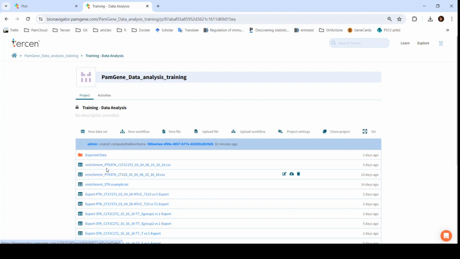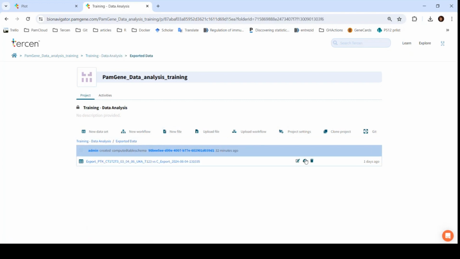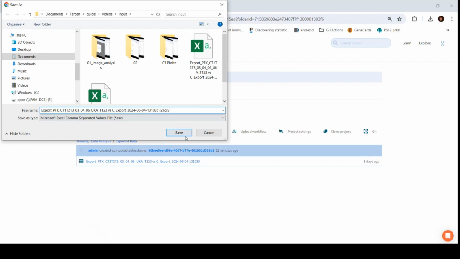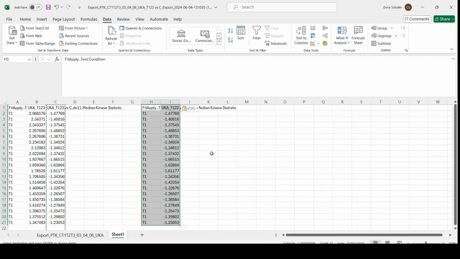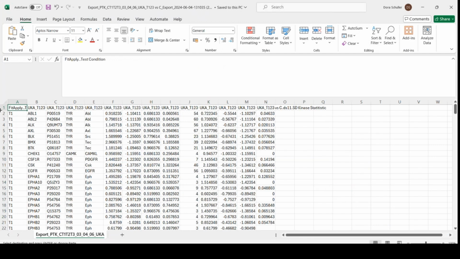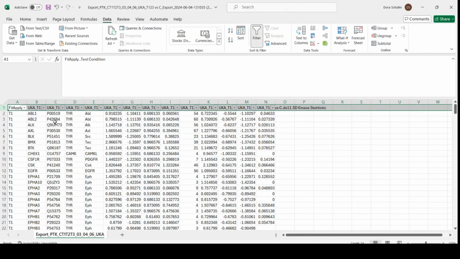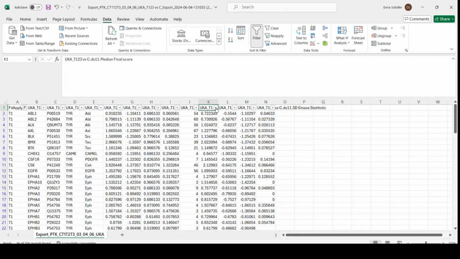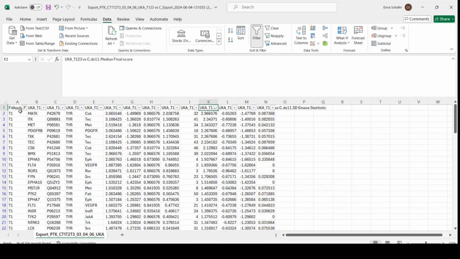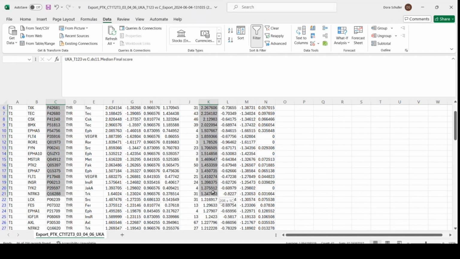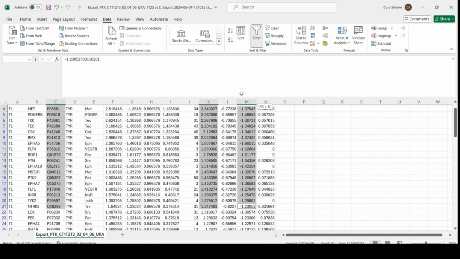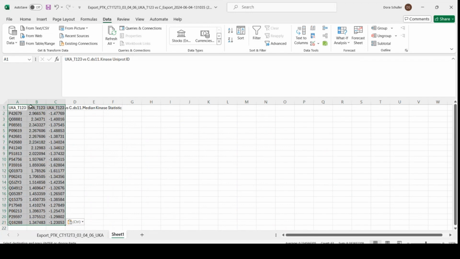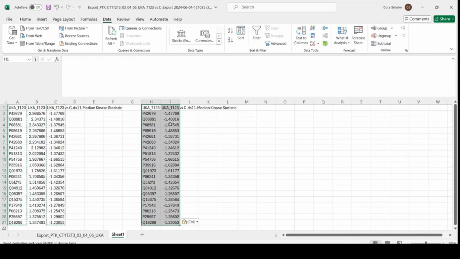The UKA output file is in the exported data folder. Let's download it and open it in Excel. Let's filter for one condition, T1. Then, order the rows by median final score. I will make a new sheet to copy the first 20 lines, but I suggest that when you do this, you copy the data from both the PTK and STK output for the kinases with median final score above the 1.3 threshold. I copy the UniProt identifier, median final score, and kinase statistic columns.